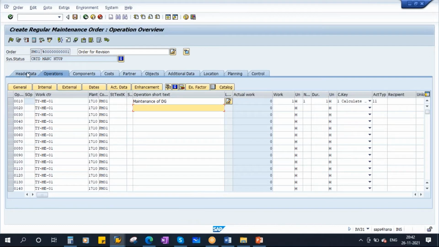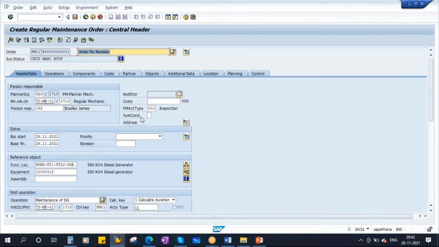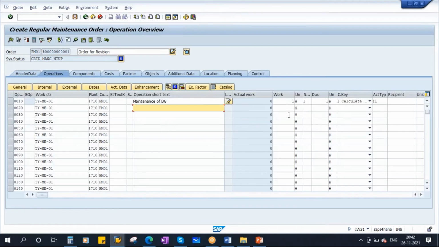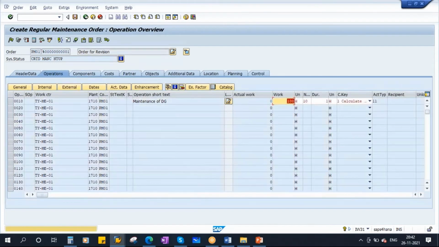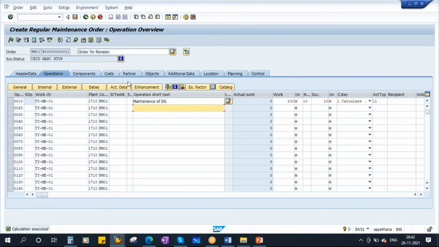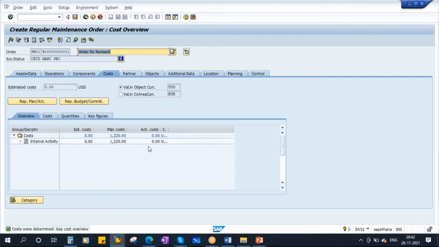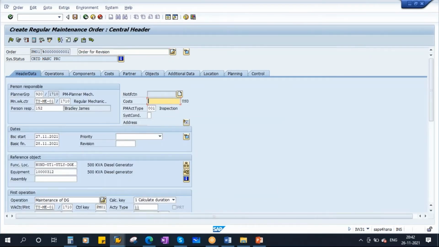Okay, so now go to header. Or let's put some more values. Okay, go to cost. Let me calculate the cost. Cost will get calculated. I will enter the estimated cost also. Okay. So now observe carefully.